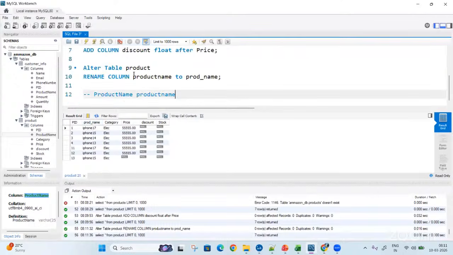So inside your MySQL, whatever you write with respect to table structure is case insensitive. That means it will consider both product name with uppercase or lowercase. If the characters are matching, it will consider them the same and it will not throw any error. So that's the reason you are able to go and change.